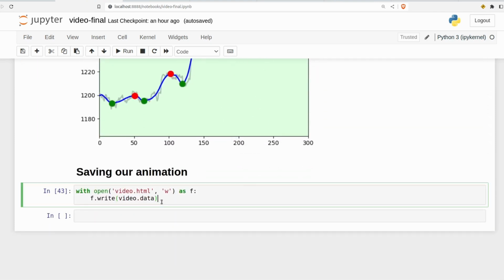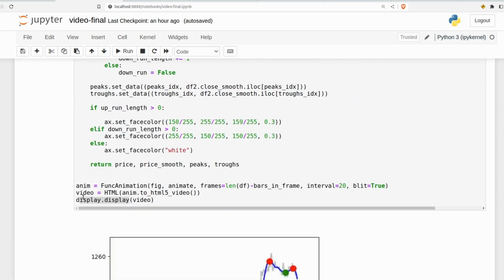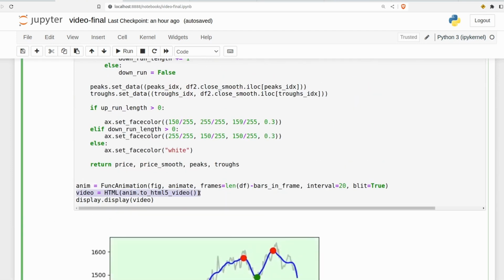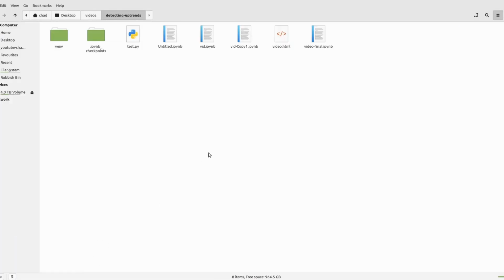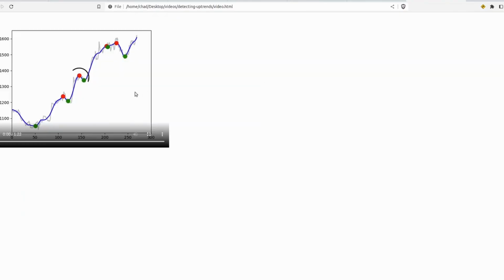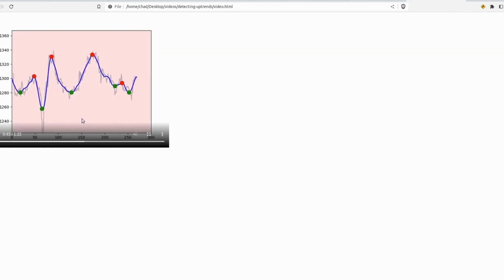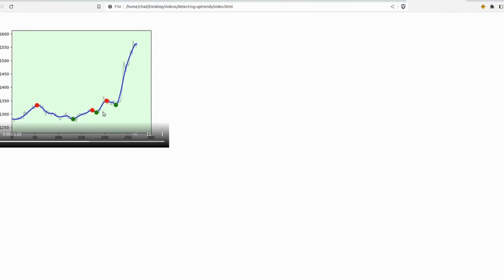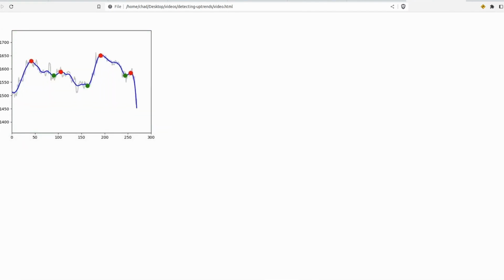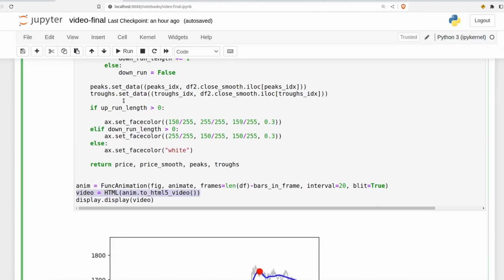If you want to save it down to disk, you can do this. It's exactly the same as writing any other text file, essentially. So we open up an HTML file in write mode, and we write video.data, where video is equal to this. And what that means is you can pull this out here, so this video.html, and you can embed this in a website or something else. It's just a nice, convenient format to play things in. And obviously very easy to embed into Jupyter Notebooks.